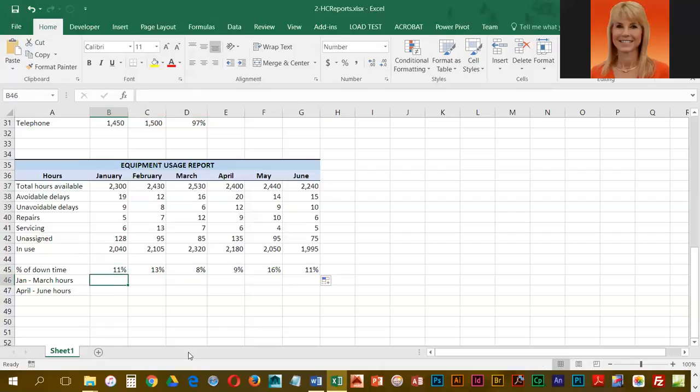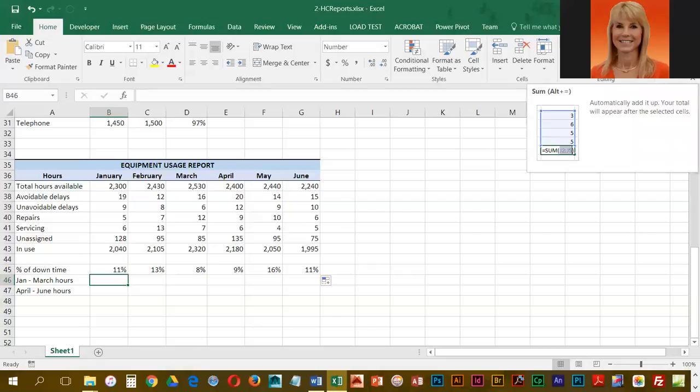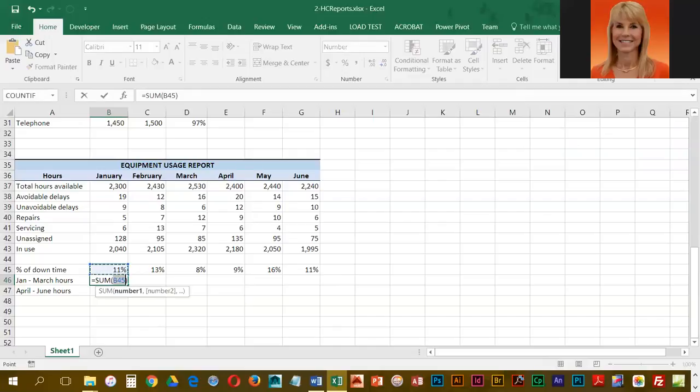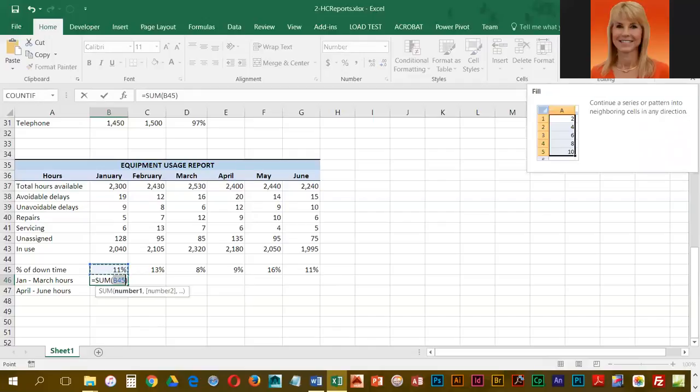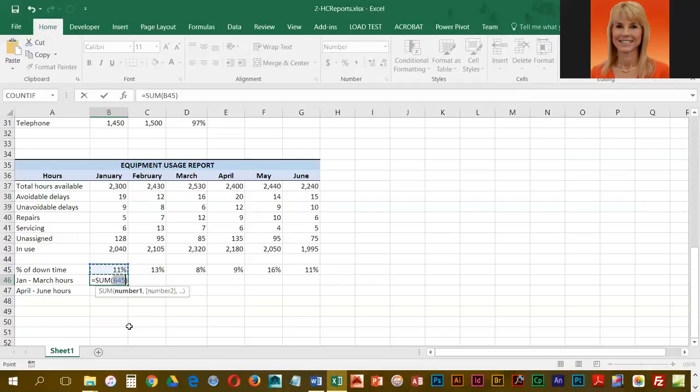So we are in B46. And this is basically just adding cells together. So we are going to use the sum function. And this auto sum button can be used to insert the sum function for us. And the sum function is a calculation. It is designed to add adjacent cells. And when you use the command button, it puts the function in and it tries to guess the range of cells that it should add.